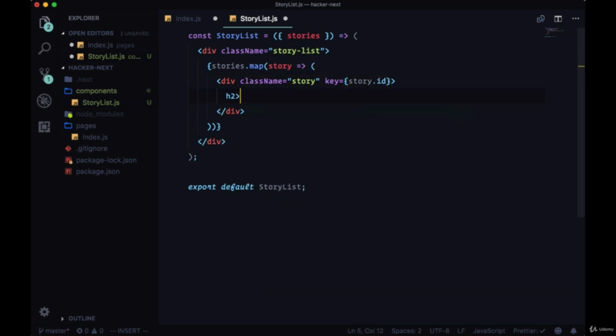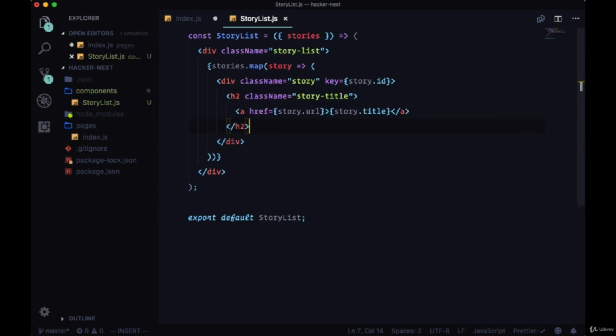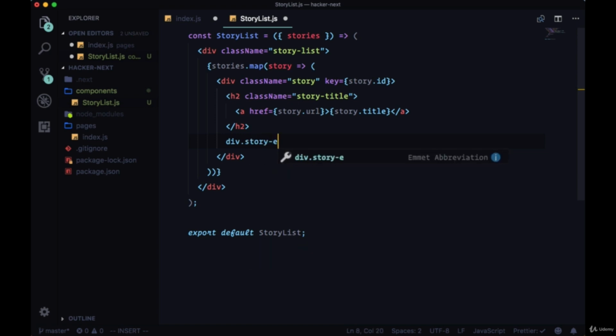Then we'll have an H2, and within that will be a set of A tags. Now the H2 will have a class name of story-title. This will be where our story title lives. We'll have an href that will reference the story's URL. It will take us to the URL if we click on it, and as the text we'll have story.title. Then we'll have a div with the class story-details.